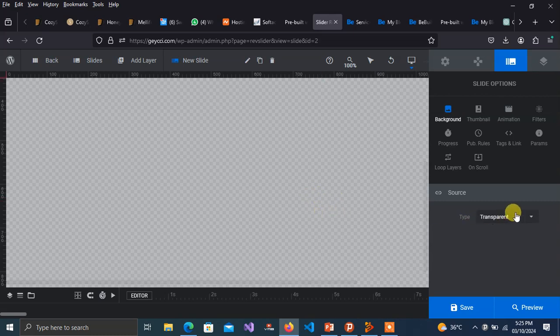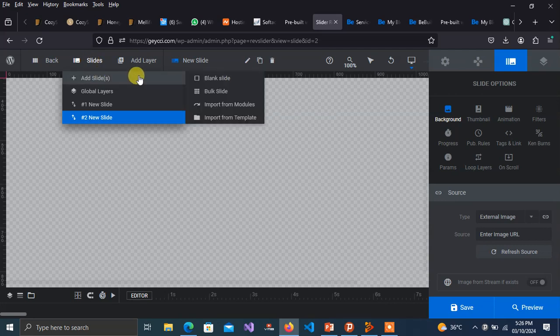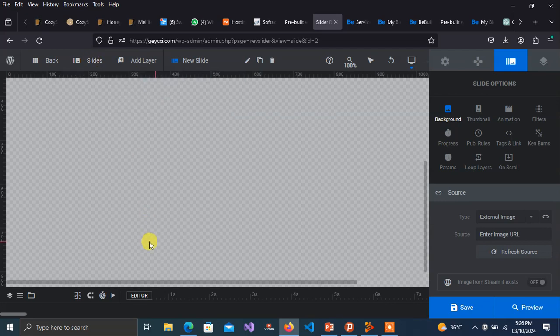You can see it's a transparent background. You can change it to image. If you say image here, you can use an external image, and then you upload the image. Whichever one you want, you can just put it here. When you are through with slide one, you go and add another slide, and it will start displaying one after the other.